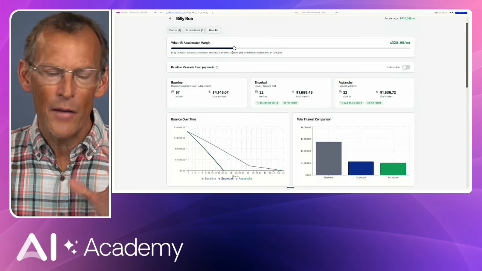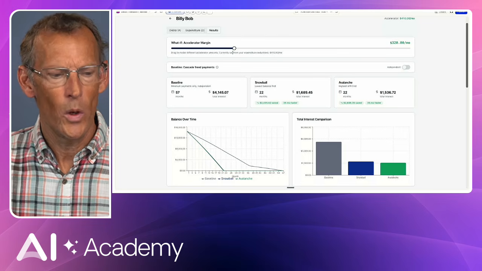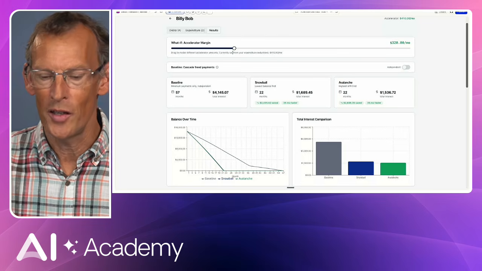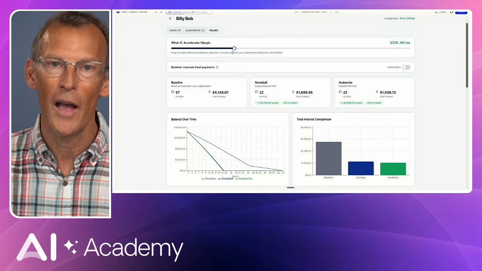So I have a question for you, and that is, which of these two things excites you the most? Is it building Excel spreadsheets with AI, or is it building apps with AI?